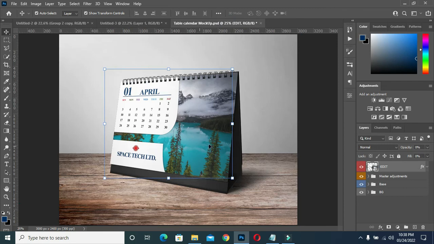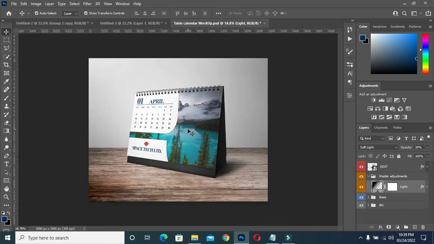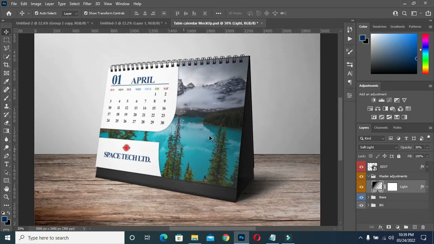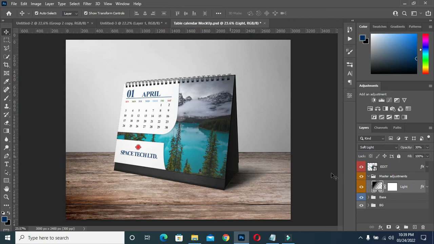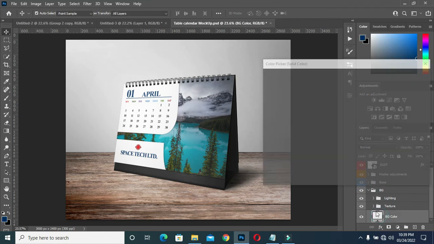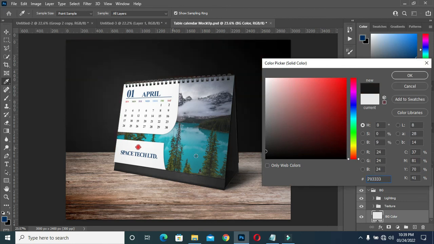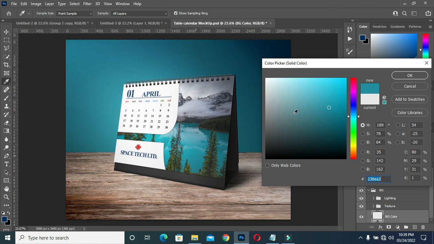Here is the mockup. You can see. So this is what we just designed now. You can change this background color to your own choice. Then you can pick a color from here. So that is it. Then click OK.